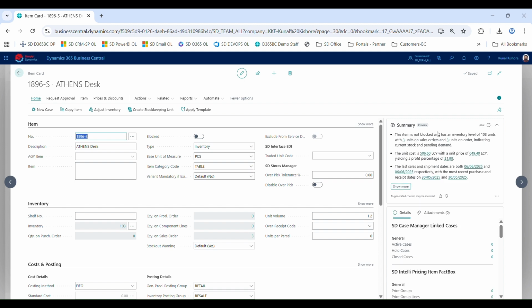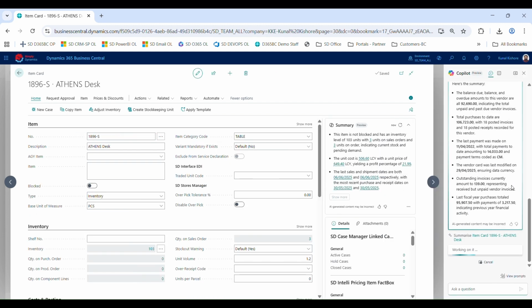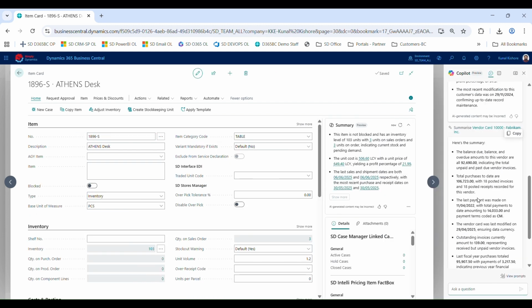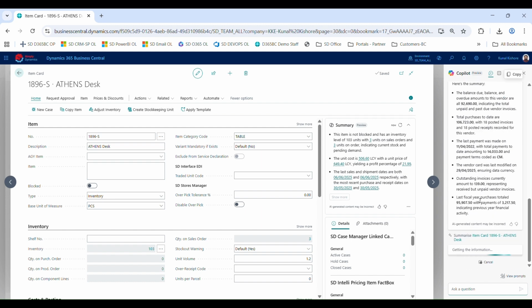You can see the item is not blocked, it has 3 units on sales order, 3 units on purchase order. The unit cost is 506, the price is 649, the profit percent is 22%. Click on show more, you can see the data about this item card 1896-S.